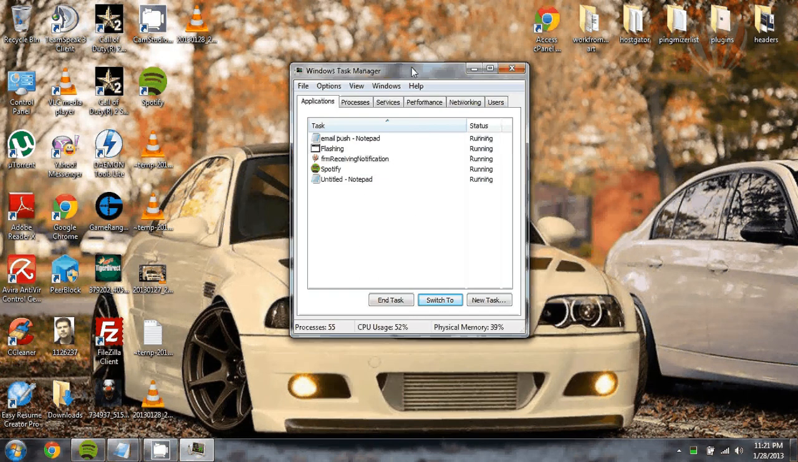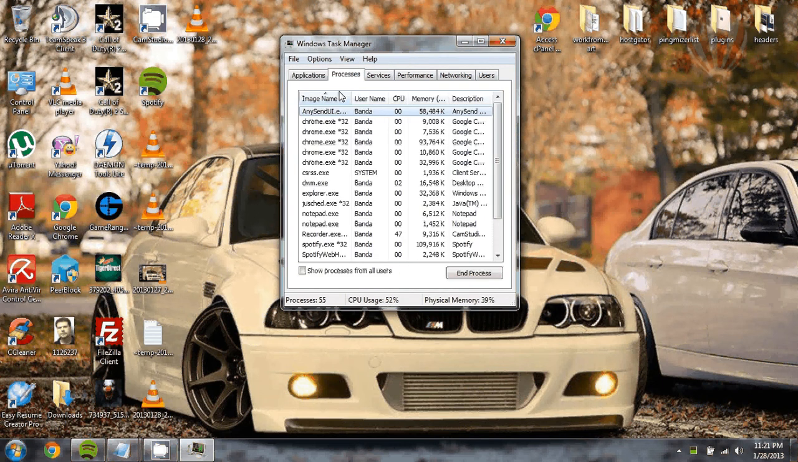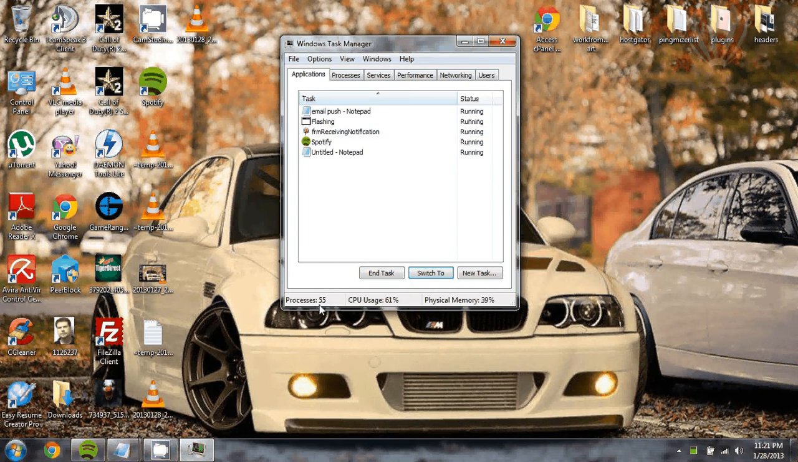Right here on Applications, these are processes, your services. But down here at the very bottom where it says processes, there's 55 there. Most people that I've went and done this for on their computers, they're up in the 80s and hundreds of processes. Now, these processes are weighing on your CPU and your memory, which makes your computer slow.